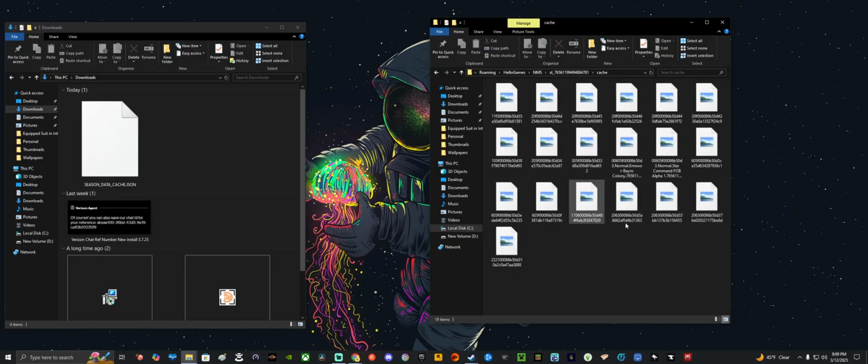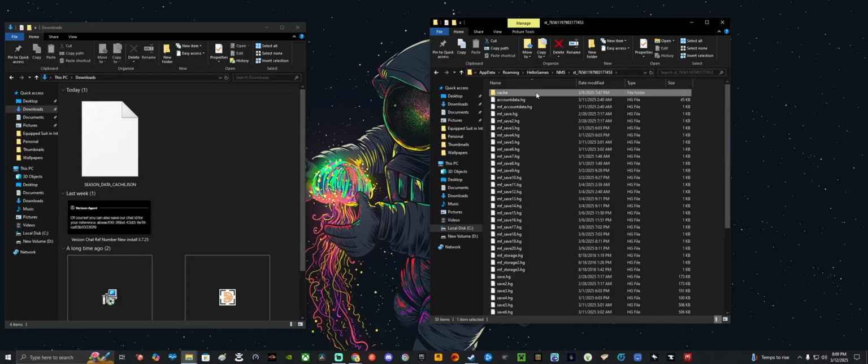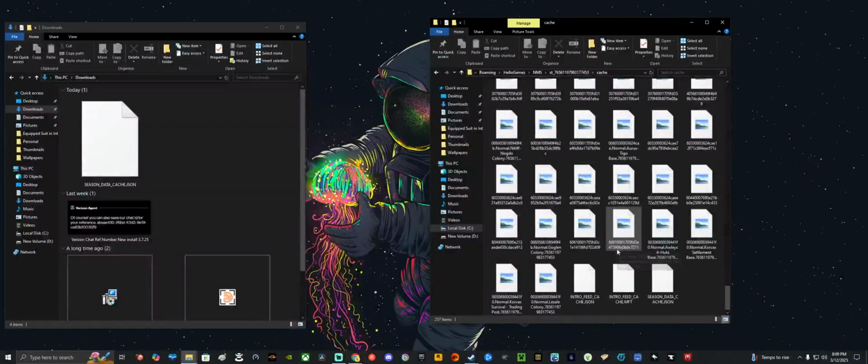I don't even know if this might be an old save or something. I don't even know what this is. Normal star command. Oh, this might be another account I have, a Steam account. These might be different Steam accounts. So you're going to go into your Steam account, cache, and then you're going to find that.